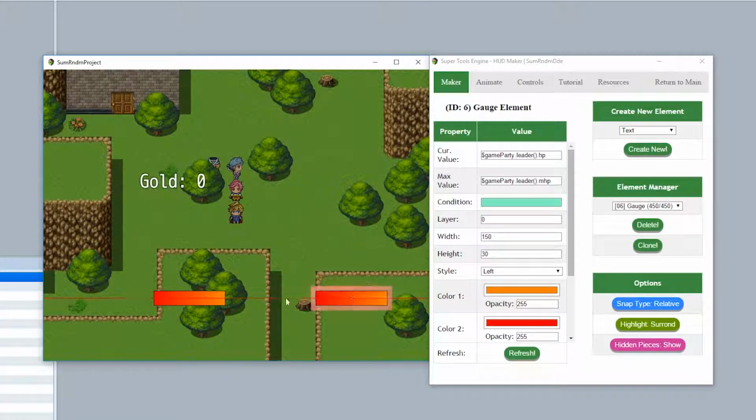So for example, the Y position of this piece right here, the X position of maybe the gold right there, and then the other gauge like that. So as you can see, you can use this feature to simply align your current piece with other pieces just like this. Next is the highlight type.